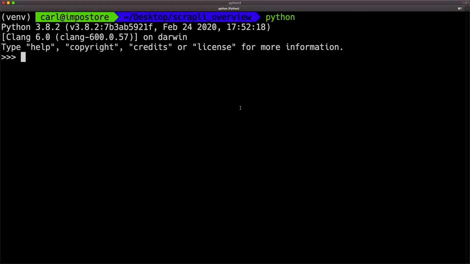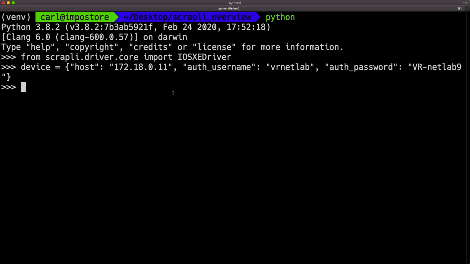So now I'm going to copy paste a little bit here so that I don't screw up typing. If you want to import any of those drivers, from scrapli.driver.core we can import any of those five drivers. In this case, again, we'll just pick on that one. Now, a pretty common pattern you've probably seen before is creating a dictionary that represents the device that you want to connect to. So I'm going to do exactly that. I've got my host here, auth username, VR Net Lab, auth password, and so on. Nice and easy.